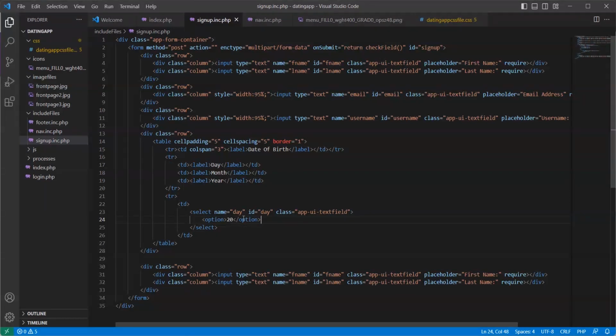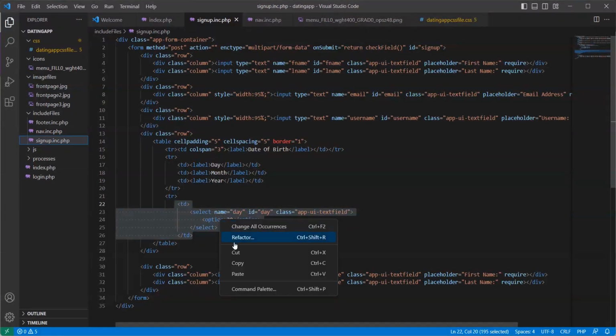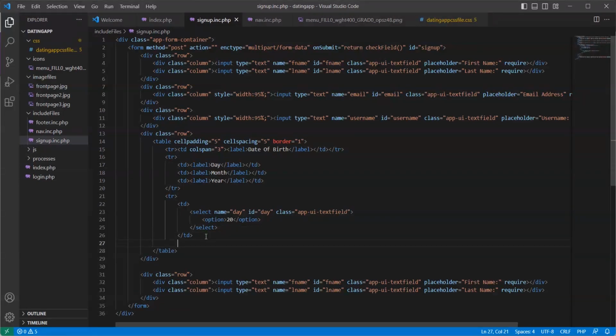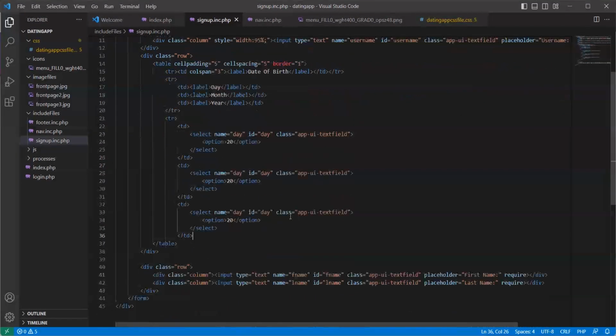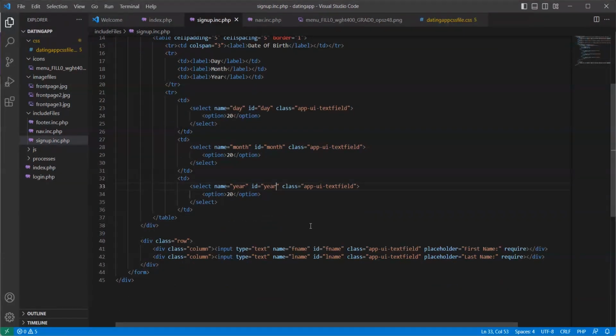Okay, so after doing that, I want to copy this and repeat it two times, 1, 2, and 3. And then at each name here, I'm going to call this one month, and then the ID, I'll call it month. And then for here the name, I'll call it year, and then the ID, I'll call it year. Then once I have all this in place, I'll just save it.